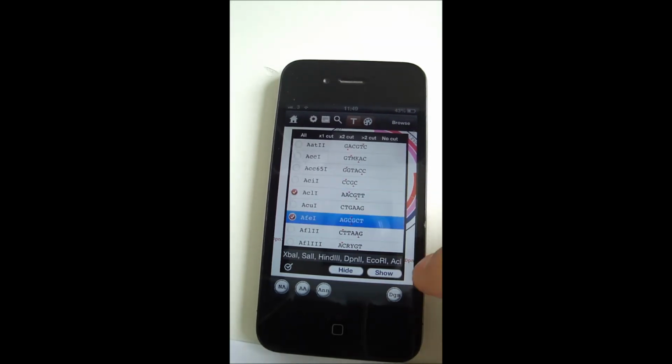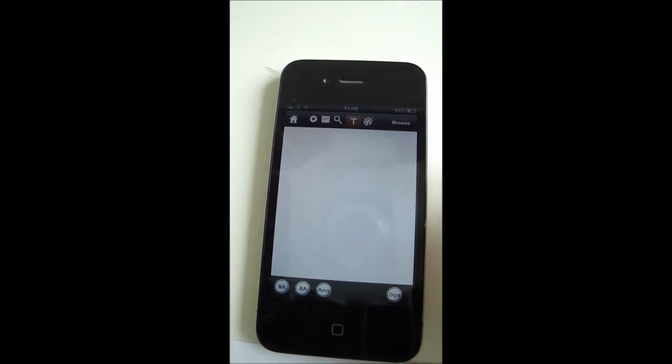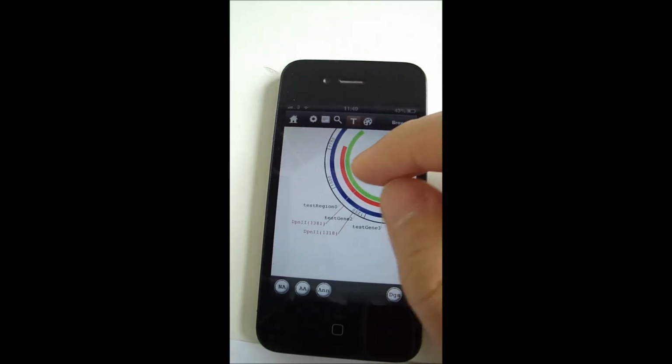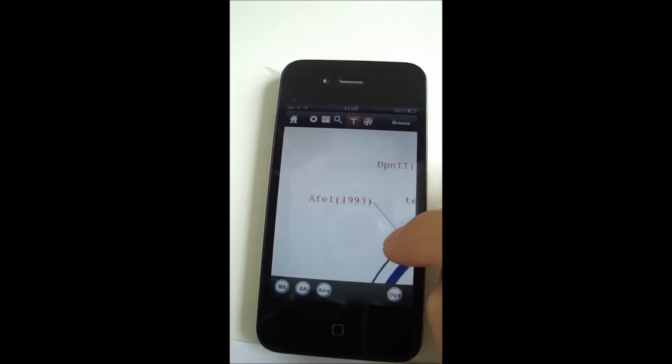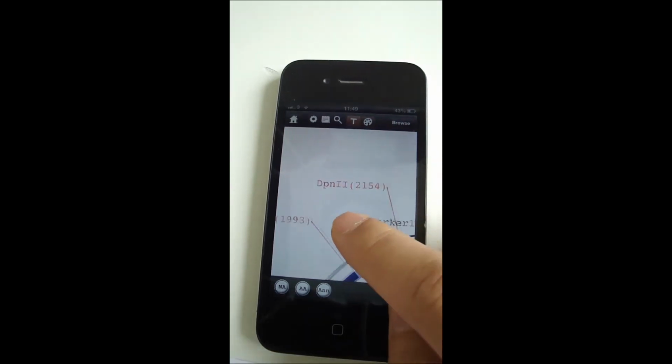And now what's really interesting is by tapping DGS and choosing your restriction enzymes, you can then run a digest and see where it cuts your sequence. And you can view it on canvas view. You can see all the sites.